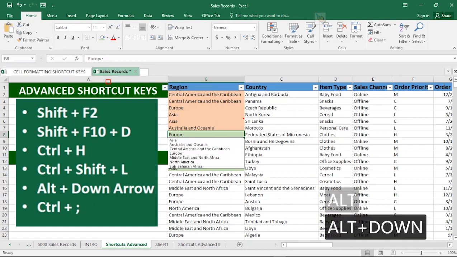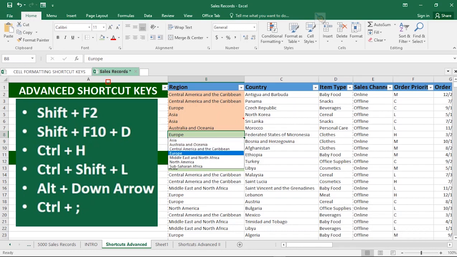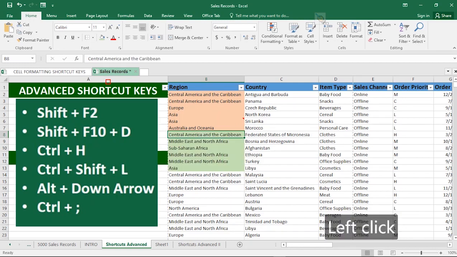So Alt and the down arrow key. Now look at what happens. It's able to select the unique values in that particular column. So here I can easily select any one of these and I can click OK to activate it.